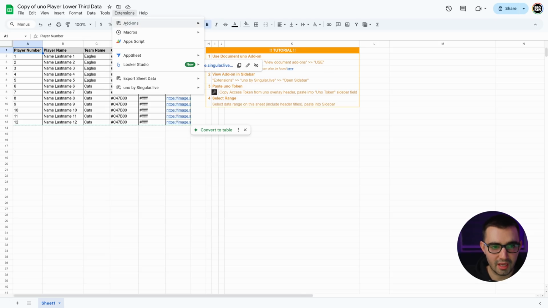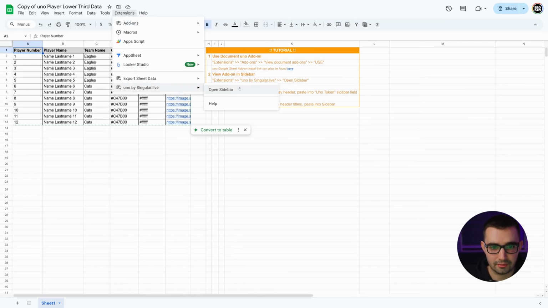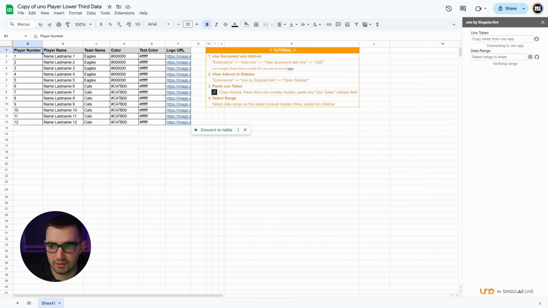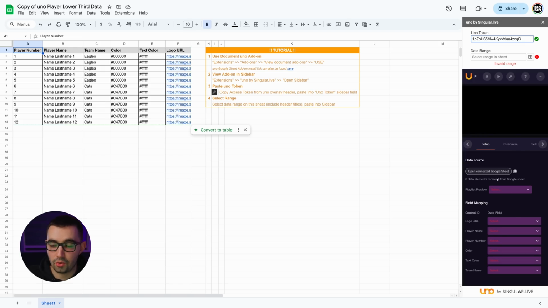So first of all, we have to make sure we have the UNO by Singular.LIVE add-on installed. Then we'll bring that panel up. So open the sidebar, and here it says we need to paste the UNO token, which by the way is automatically copied to the clipboard when you hit the connect to Google Sheet button. So we'll just paste it in, and that will also load up the control app UI. And then we can hit this button to define a data range, which here it says, make sure you include header titles as well. So we'll click and drag from that corner to this corner. And now our control app will automatically be populated.